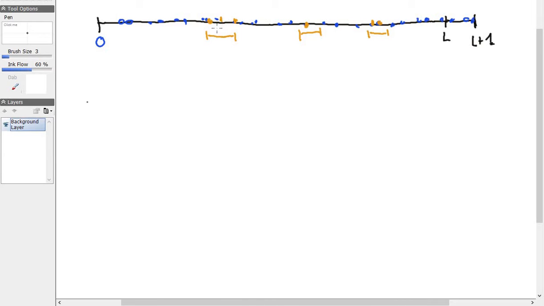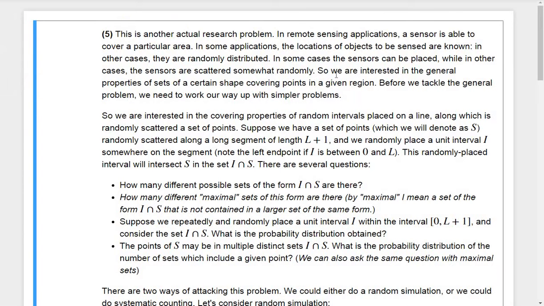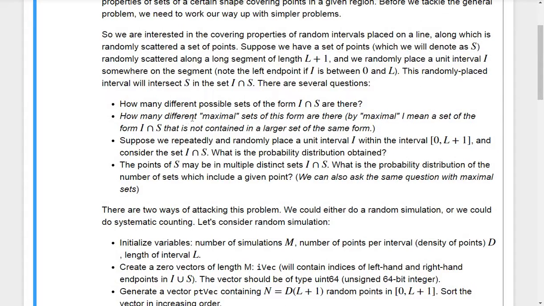So we're looking at the properties of these intervals vis-a-vis the random points that are there. We can ask various questions about that. Now, we started asking last time. The first question we asked is, how many different possible sets of this form are there? And you got an answer to that, or you created a program that can answer that. So we had several other questions that I proposed, and I'm going to give you in the following videos some idea about how to attack these problems.